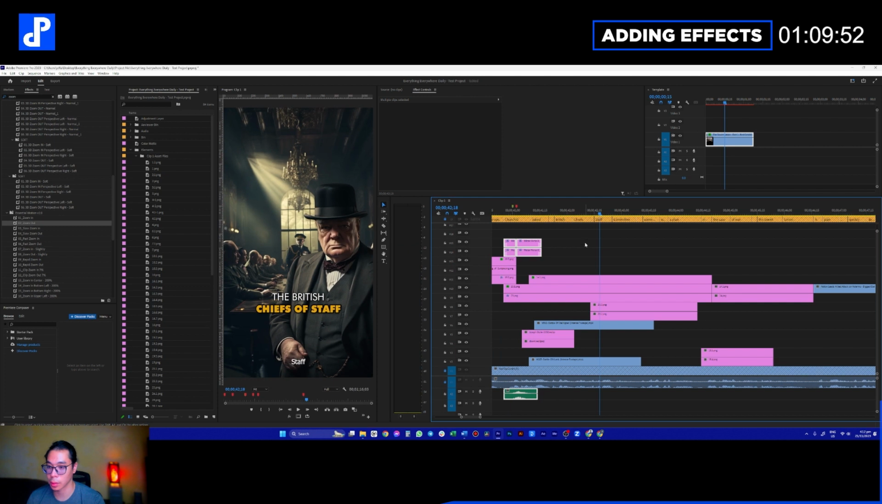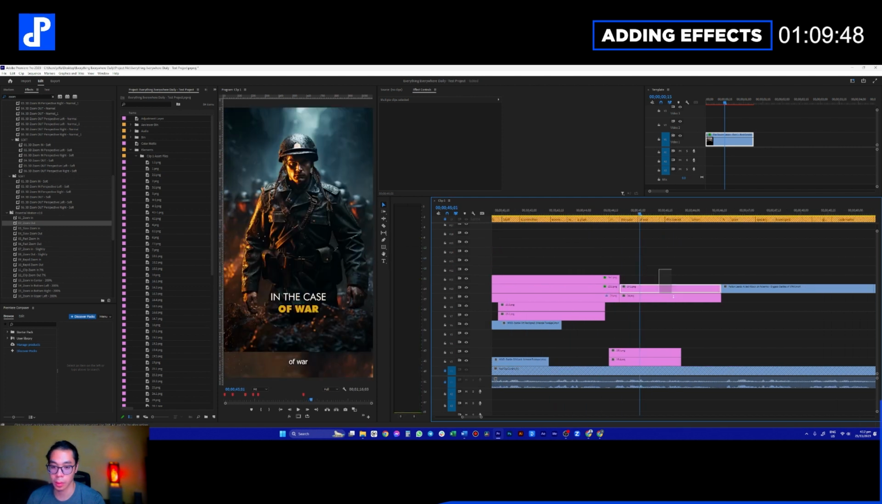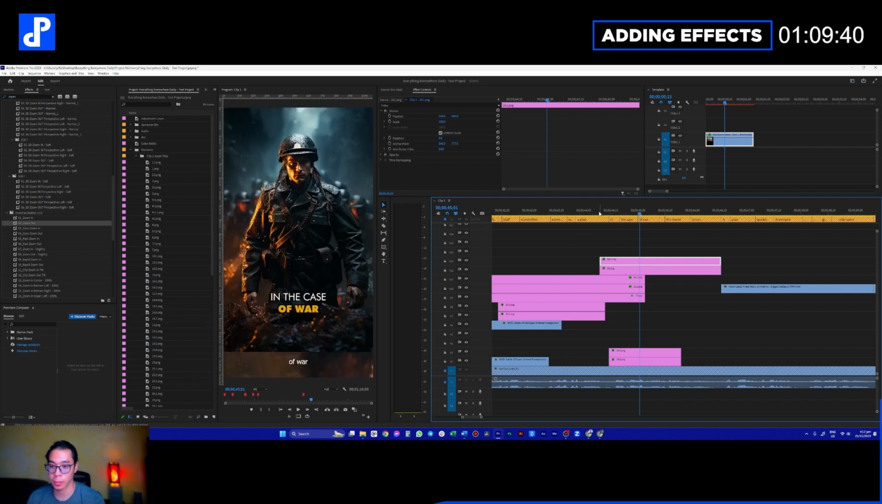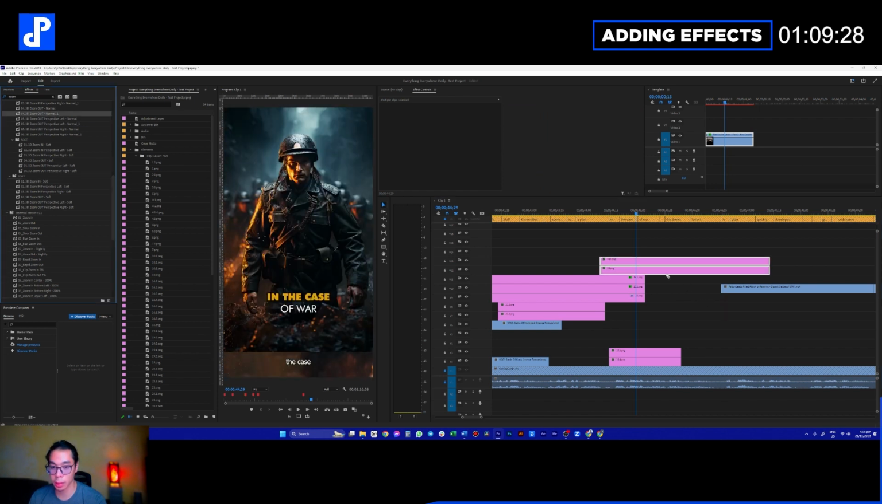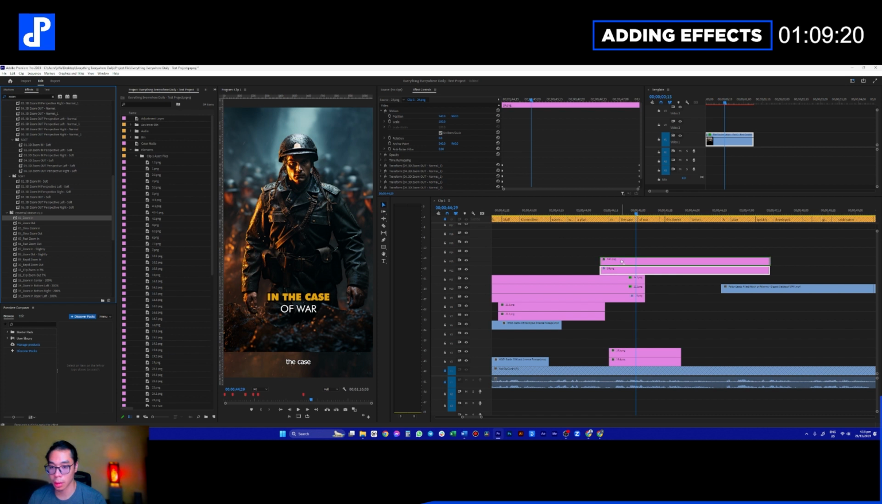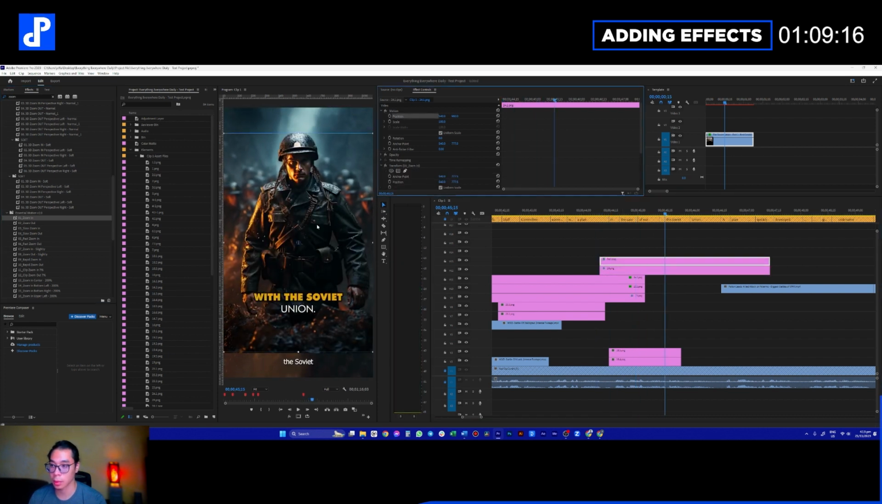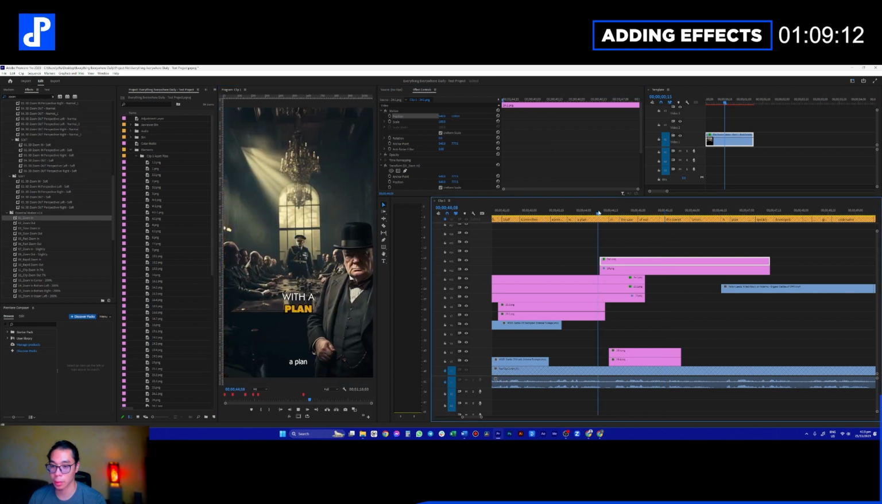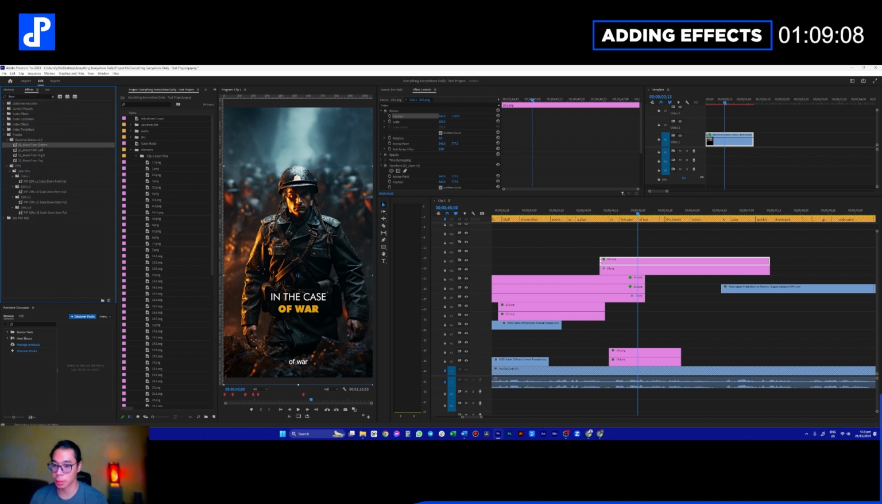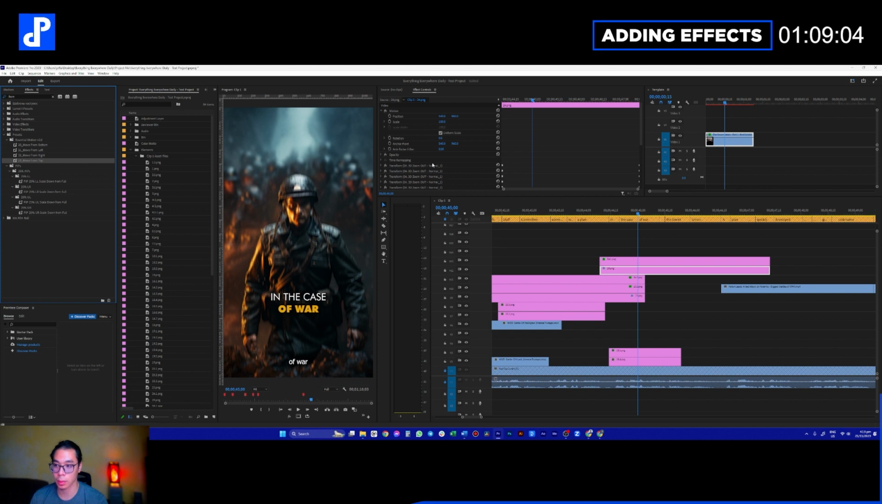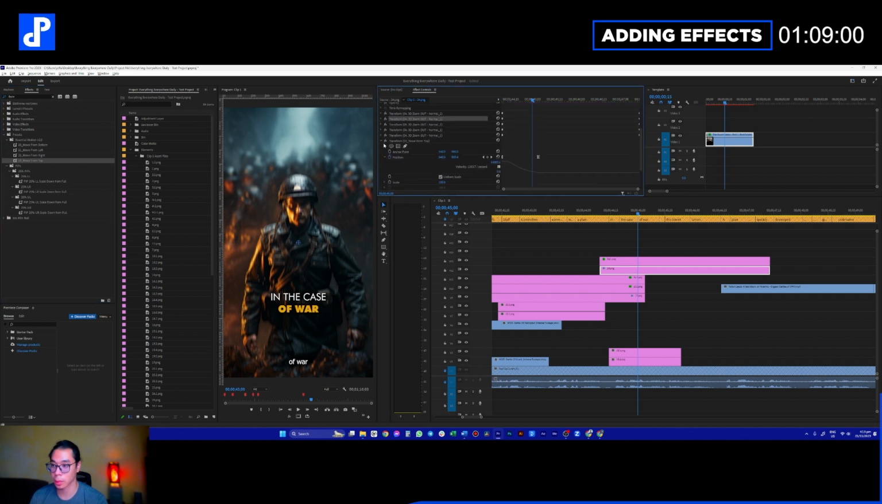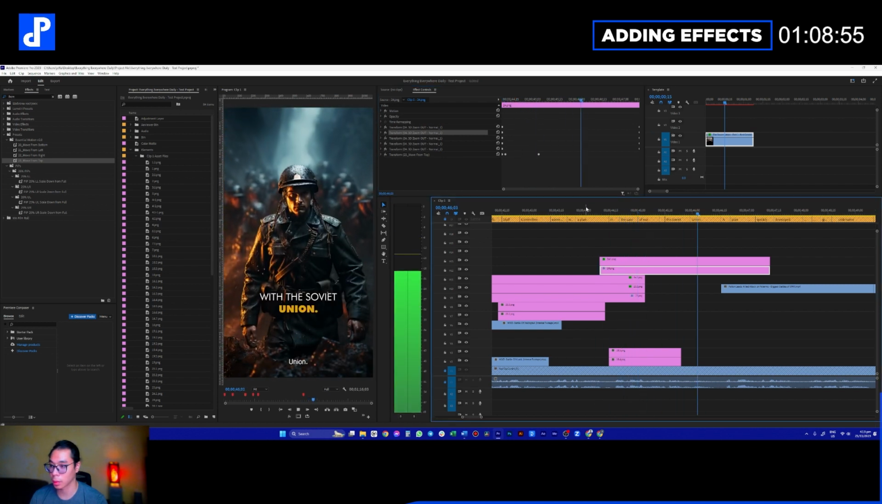Churchill asked the British Chiefs of Staff Committee to come up with a plan in the case of. Add the effect here, zoom out, and reverse that, and zoom in. In the case of war with the Soviet Union. From bottom, from top.